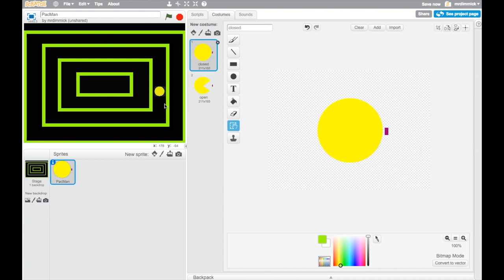So Pac-Man is now in that gap, and he can be in this gap, and he can be here, and he can just be up there. It might be a little bit challenging. He can just fit in there. So that's good.